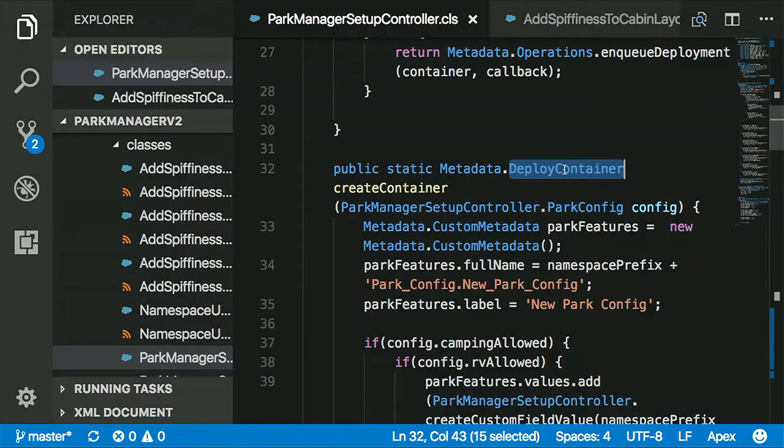And for those of you who are familiar with the Metadata API, deploy container is a little bit like your package XML file. It's where you put all of your metadata. You can think of it like your package zip, too. It's where you put all the metadata for deployment.